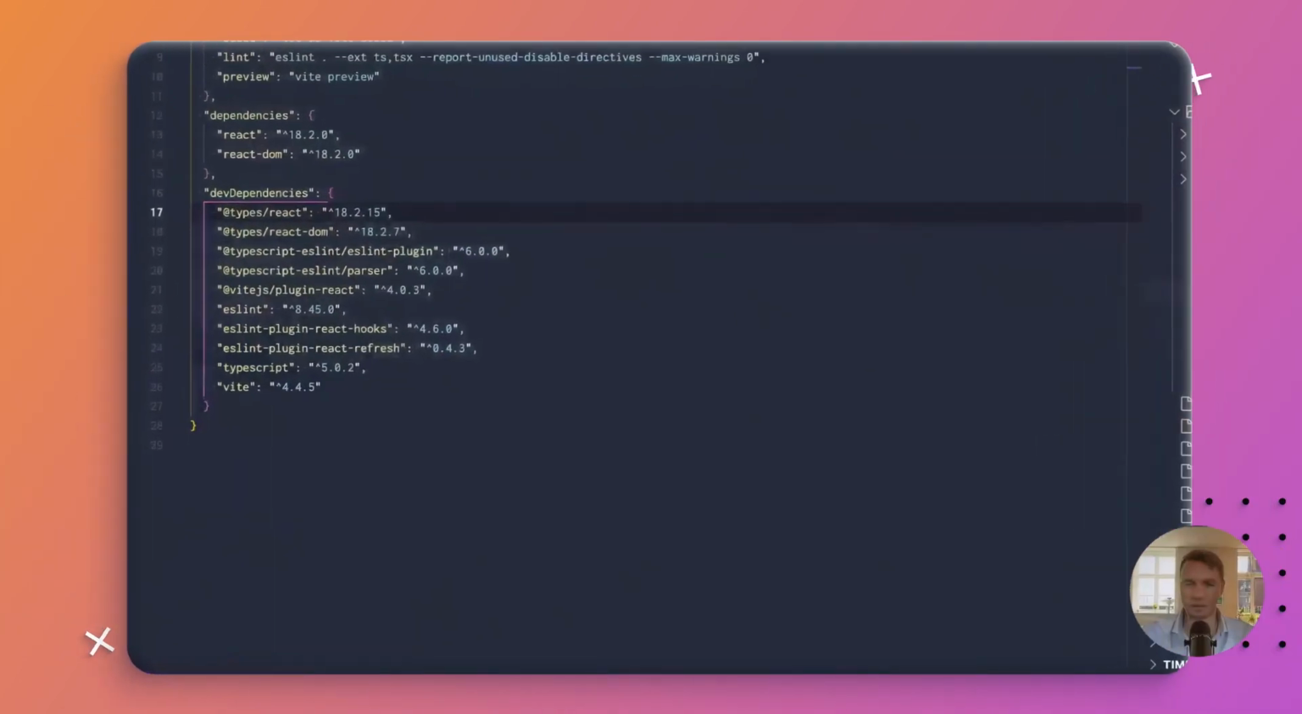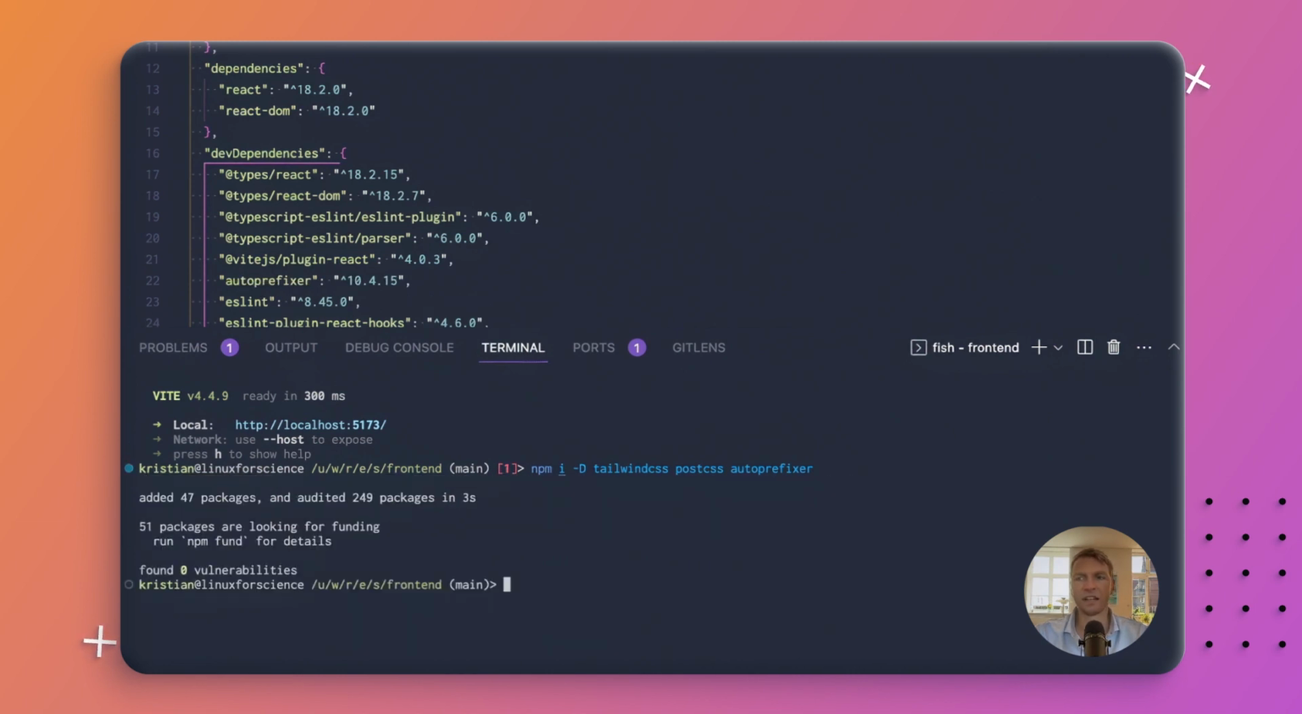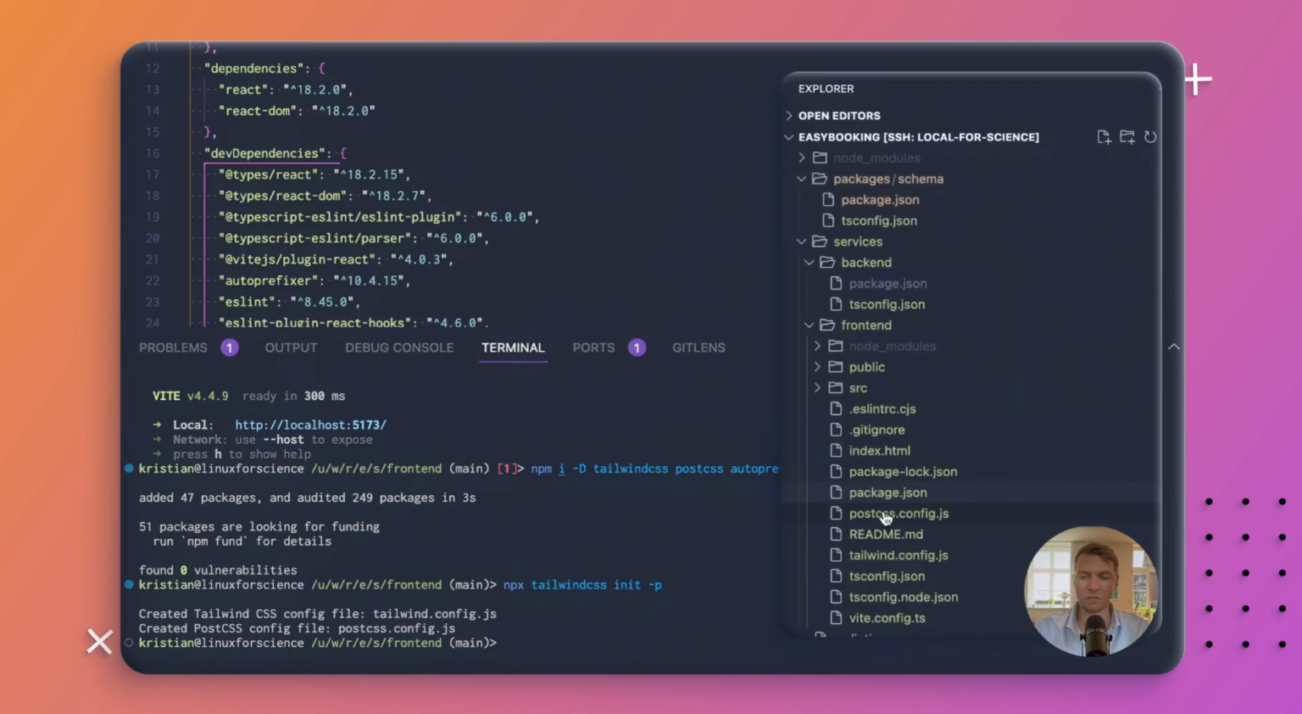Let's install Tailwind by adding it to our front end. So we do that by adding some developer dependencies. Tailwind CSS, PostCSS, and autoprefixer. PostCSS and autoprefixer are dependencies of Tailwind CSS, so you just need to add those at the same time. And then Tailwind has a little script for initializing it, so we'll run that: npx tailwindcss init -p. The -p, I believe, creates the PostCSS configuration file. So we run that, and we now have a PostCSS configuration file and a Tailwind configuration file.